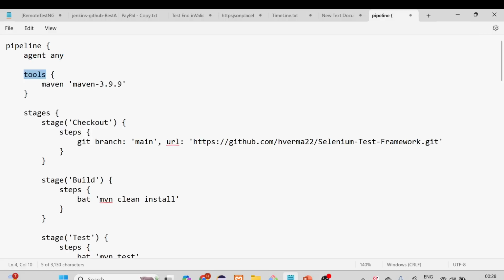And tools, there is another step we have over here, tools, which starts with what is the tool which we are using, the Maven, and you can give the Maven version over here, right? Everything whatever we have given in the freestyle project, in the same way. So this is what we have to give over here, the tools. And then we have different stages. So stages will again start with curly brace and end with curly brace.